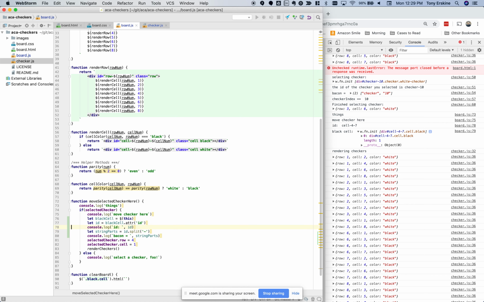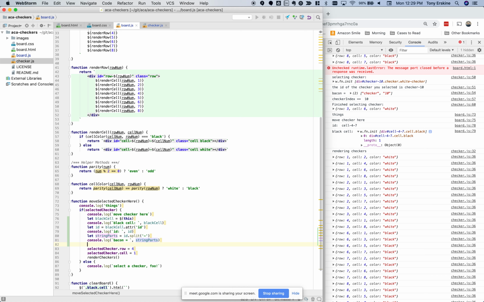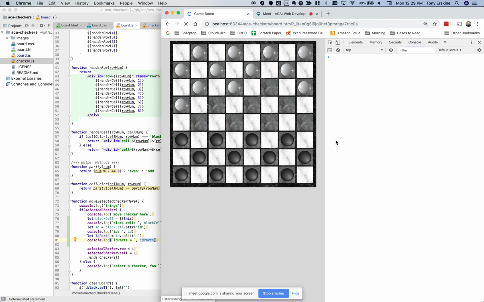Move this back up to here where we selected this cell. All right, and I guess we don't need to call it bacon. We can call it string parts. Or actually, maybe we'll call it ID parts. Probably a better name for it. All right, and let's refresh this, see what happens.